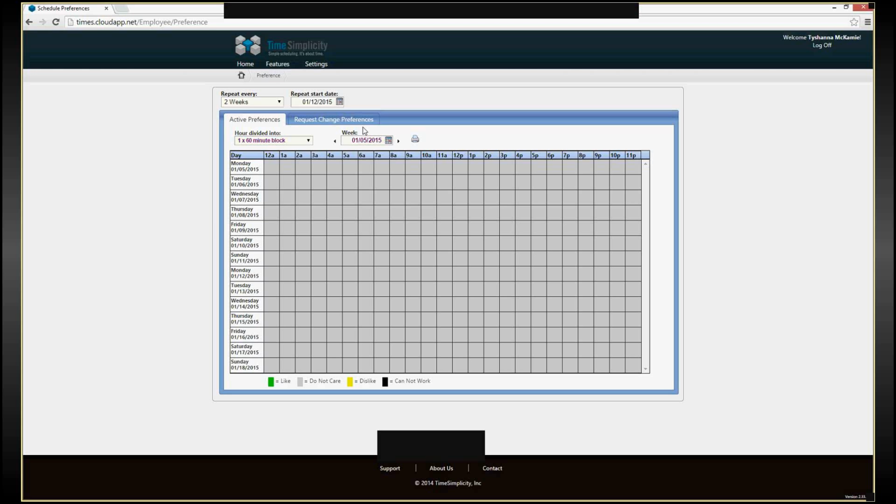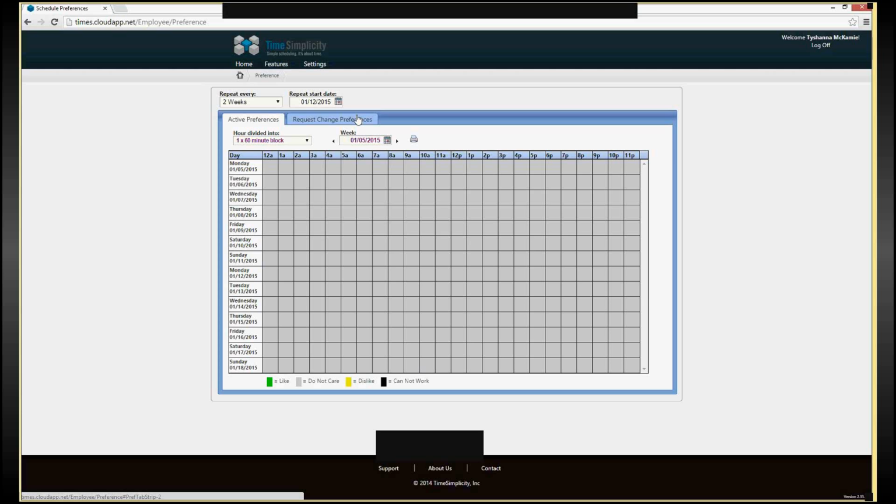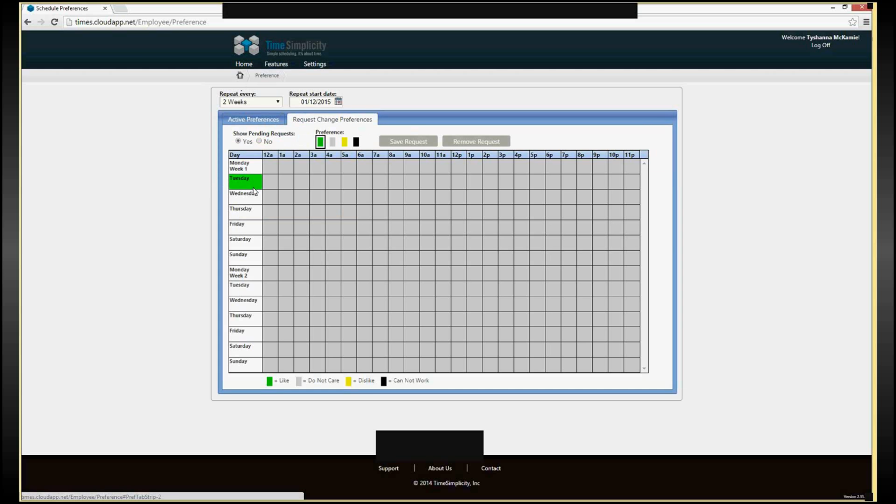I click on that, and so now what that's going to do is it's going to make sure that your week 1 and week 2 are the correct week 1 and week 2. So I've done those first, and now the next thing I want to do is click on this Request Change Preference button, and this is going to now allow me to say, hey, this is when I'm interested and available to work.